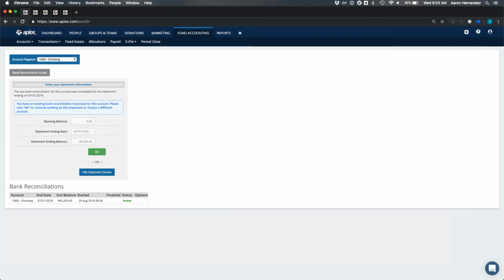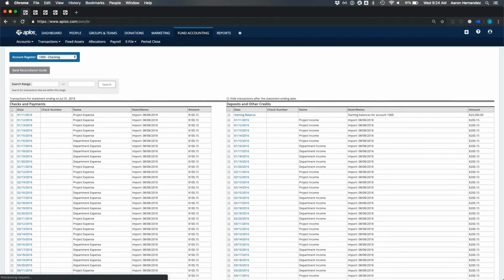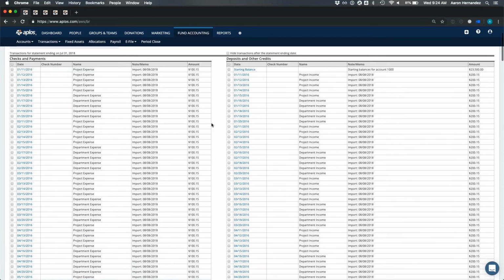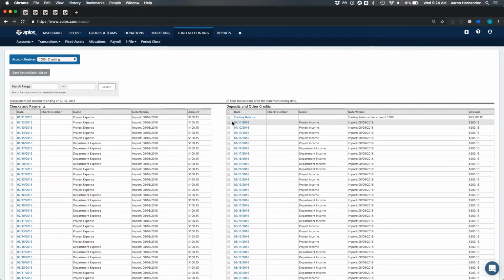So you click OK once you're ready, and then you'll see a list of all of your unclear transactions that are in the system. So you'll just want to go through and mark off whichever deposits and other credits and checks and other payments that should be associated with the time period you're trying to reconcile for. Once everything has been checked off and you have a $0 balance listed in the difference area, you'll be able to close that bank reconciliation, which will allow you to know that everything in Aplos up to whatever date you selected is current and accurate.